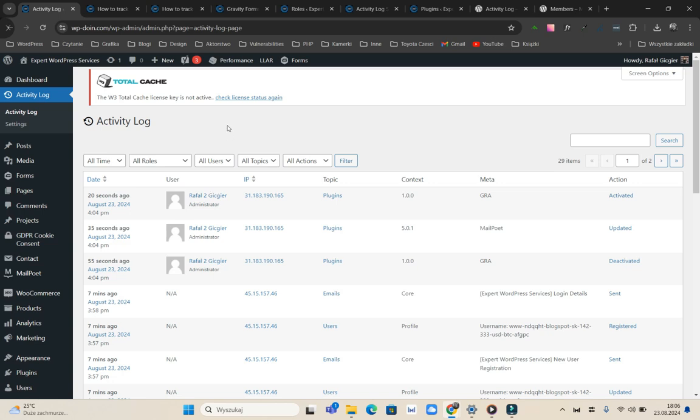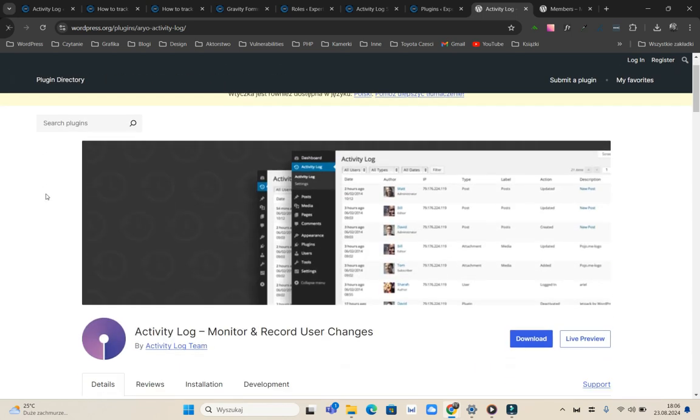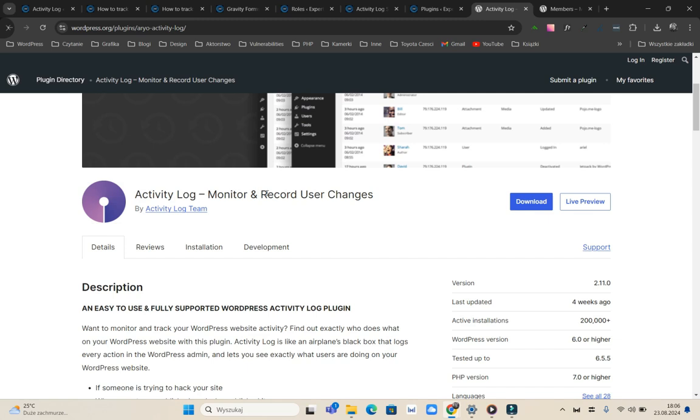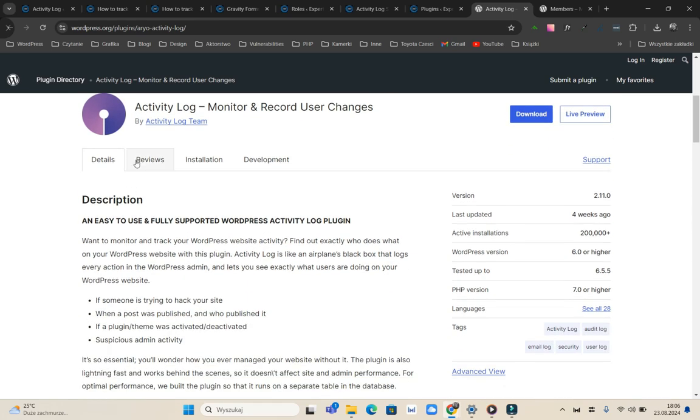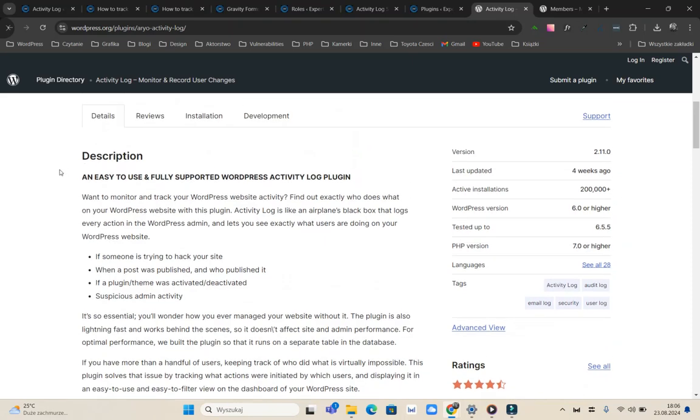But first, let's take a look at the plugin I'm using here. As you can see, this is the URL of the plugin. It's called Activity Log Monitor and Record User Changes. It's pretty easy to install and pretty easy to use, and as the authors say, if you want to monitor and track your WordPress website activity, find out exactly who does what on your WordPress website with this plugin.